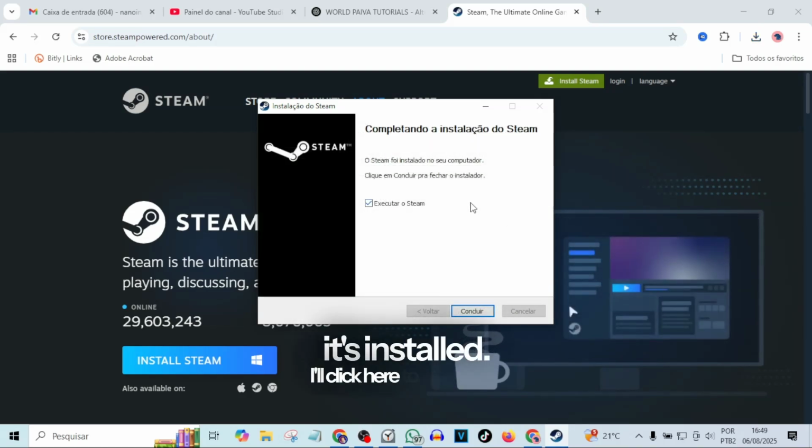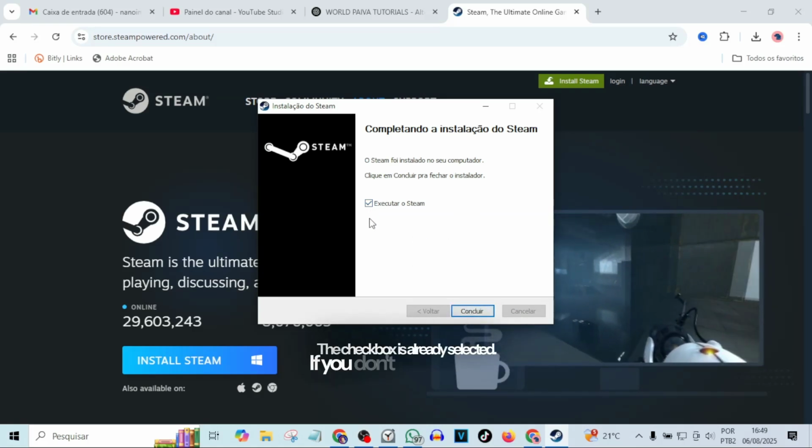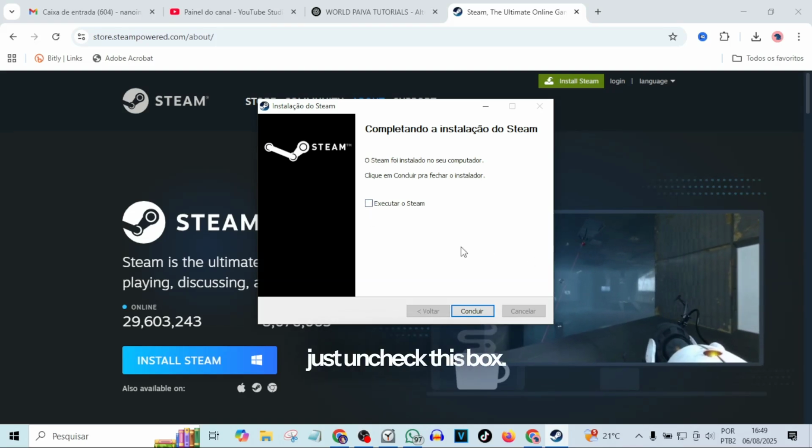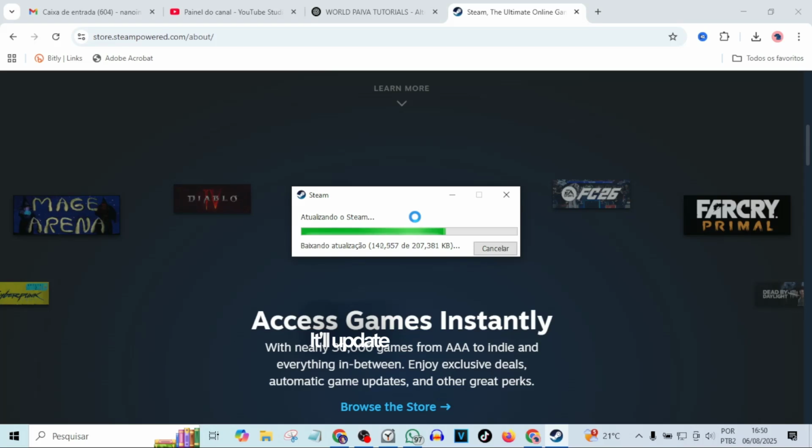I'll click here to run Steam by clicking Finish. The checkbox is already selected. If you don't want to run it, just uncheck this box. It'll update if the program is outdated.